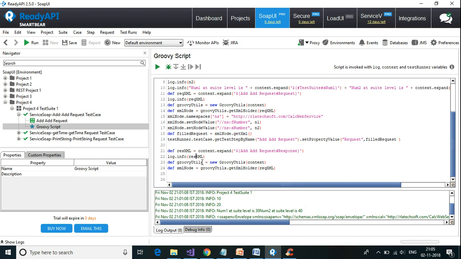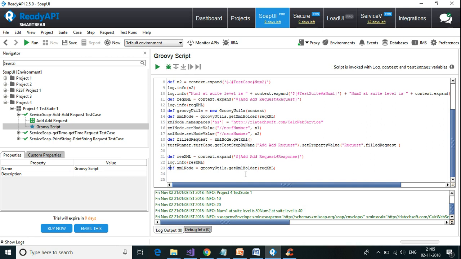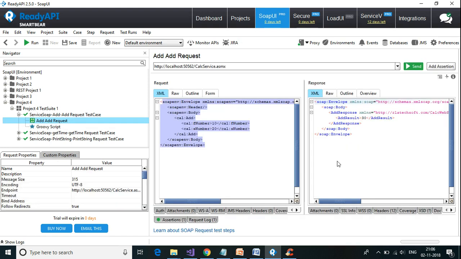I'm going to create again the Groovy utils object, or else I can use the existing one. So I'm going to get a result node. So here I'm going to have result XML. I've created an XML holder here in terms of result node. From result node, I have to specify the namespace now. So the namespace for the result or response will be, let us take a look.